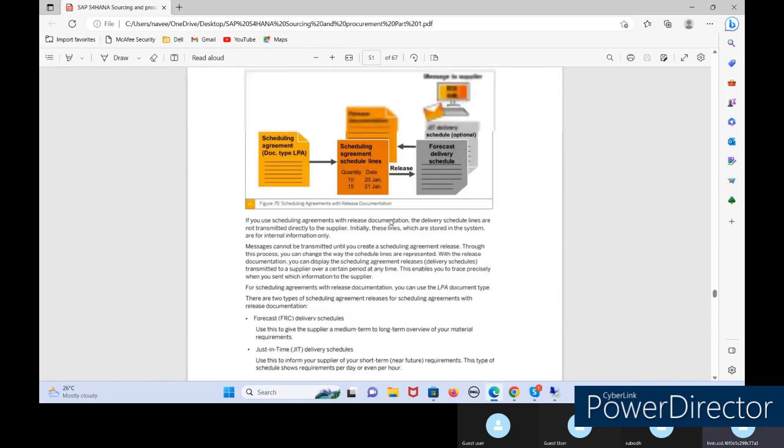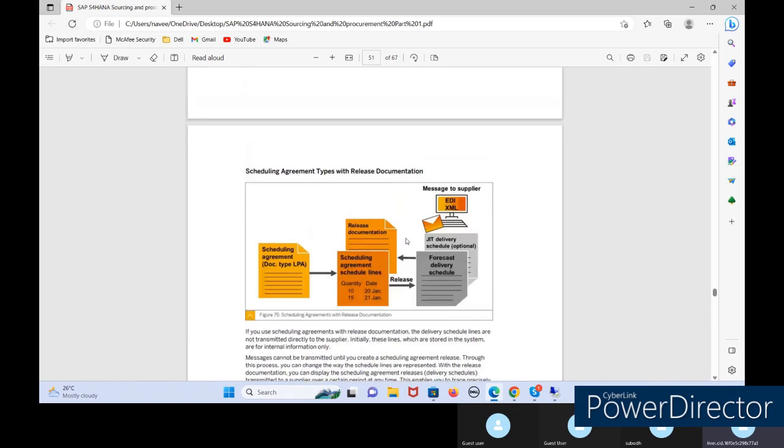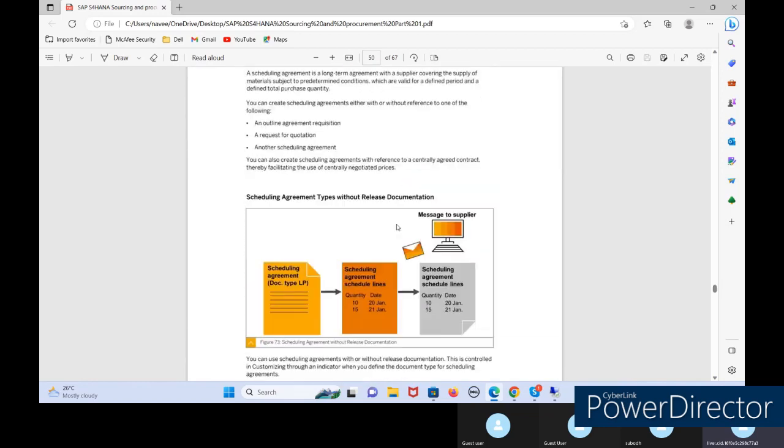So in case of with release documentation, it will not be sent to the supplier directly. It is saved as information, so that we need to release it to the vendor. We need to send that information because on this date we require this material. So all that information has to go. In case of without it, when I save it, it will go directly.